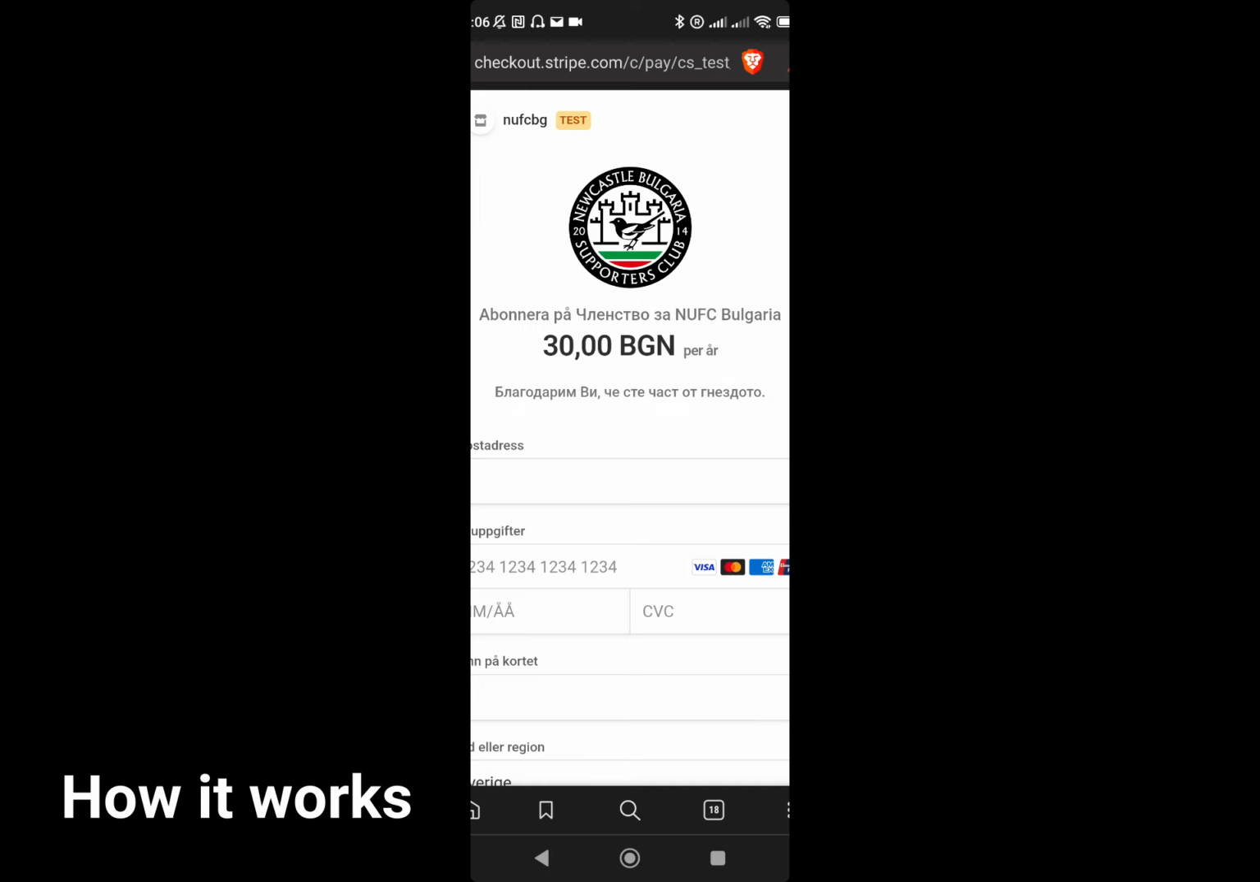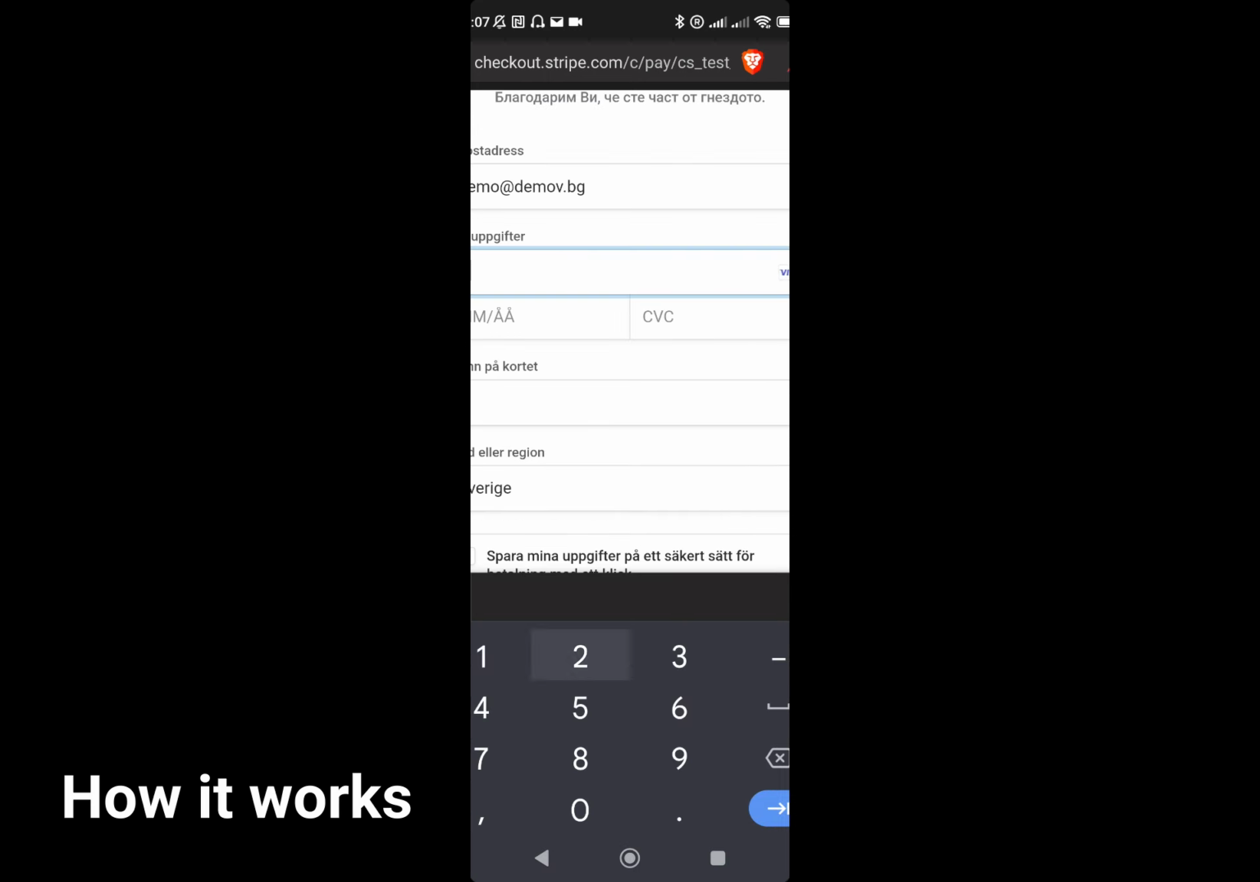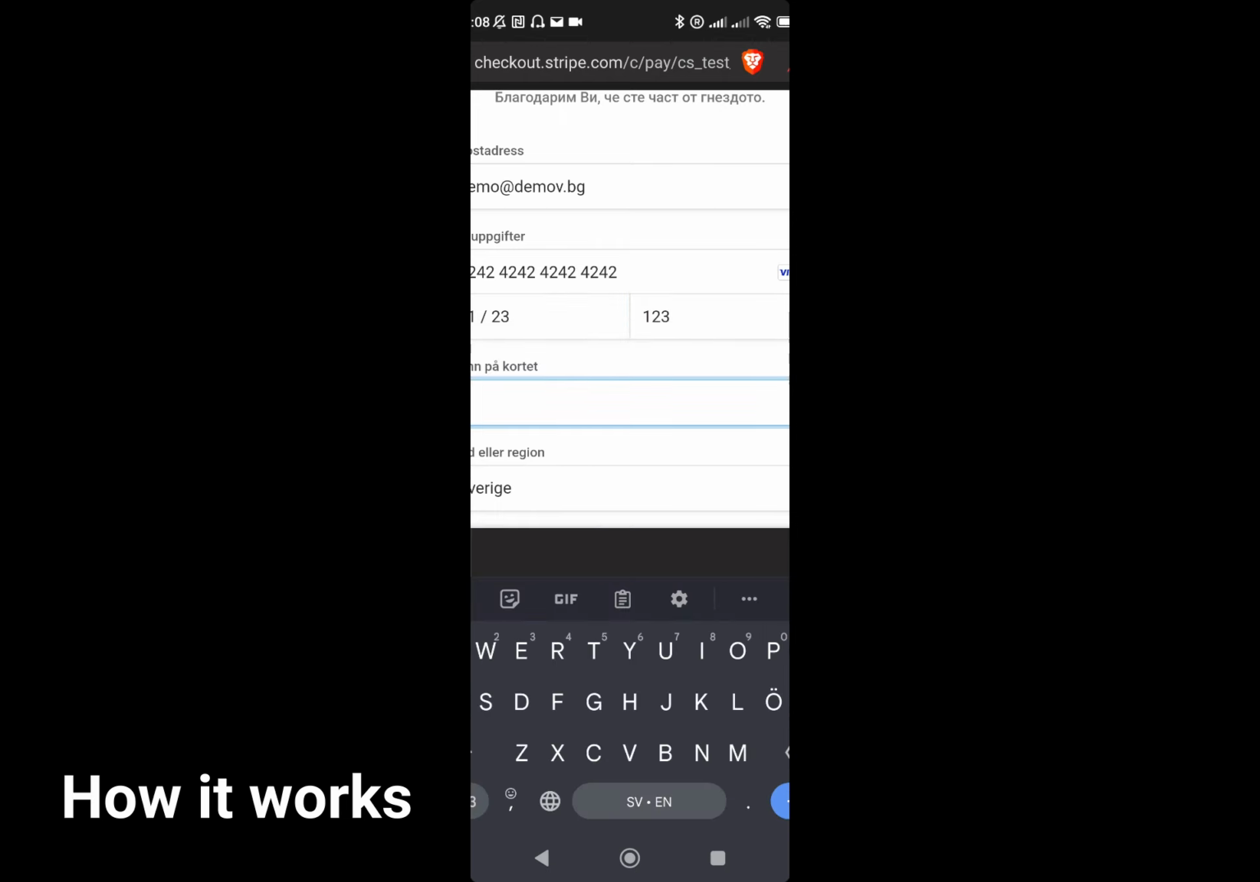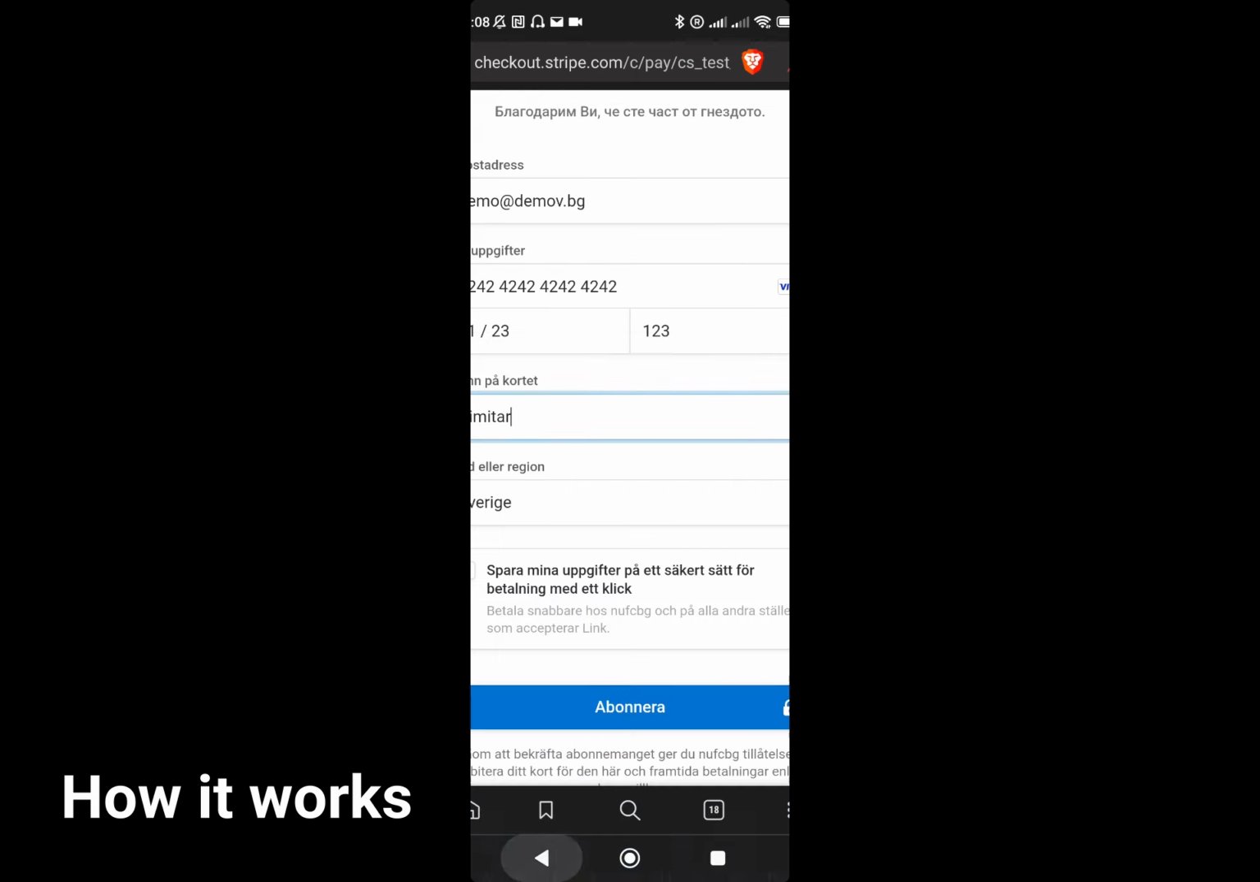I'm using Brave, the browser, on my phone, but this is the page. This is the Stripe page in test mode, and you can see that this is the subscription for 30 leva, approximately €15 per year. The credit card that we're going to use is 4242 4242, and then the date is 11/33, and the security number is 123. And my name on the card is Dimitar.